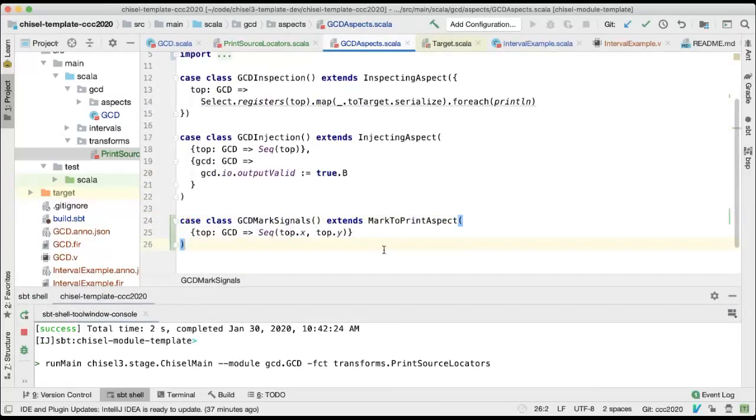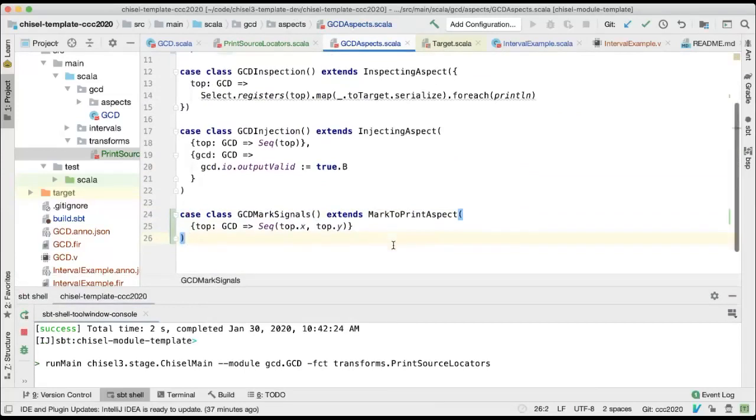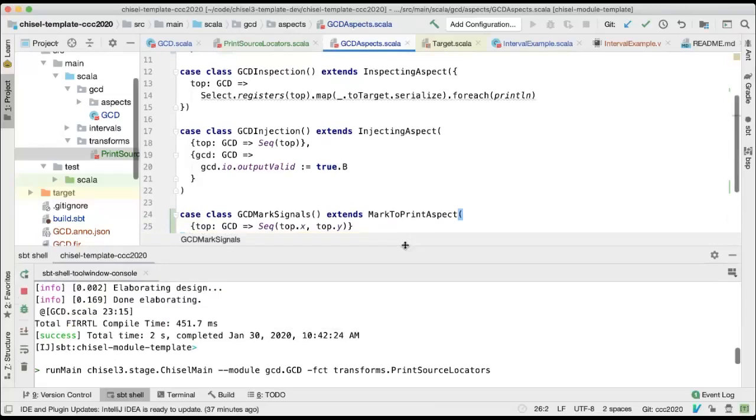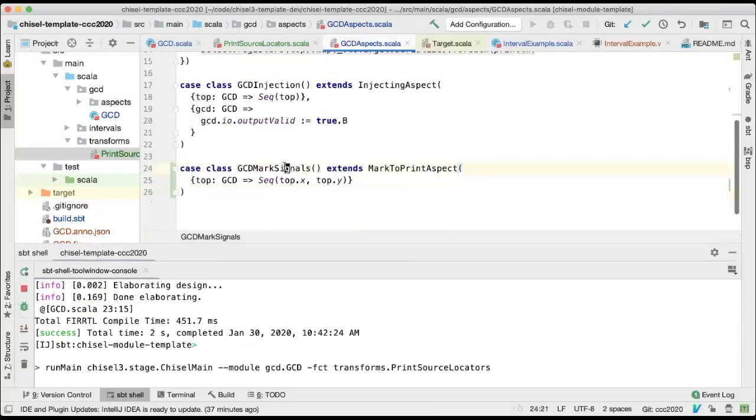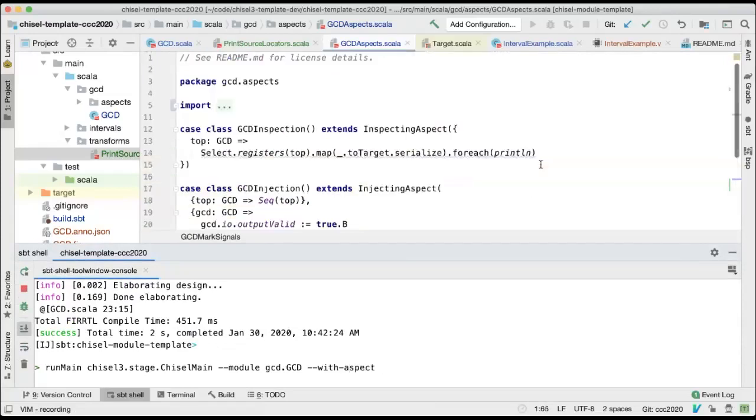All right, so I've created it. How does it link into the rest of Chisel? Well, you maybe have guessed it, but this is nothing more than a command line option. Maybe you didn't guess it. I don't know. Did you guess it? I'm going to elaborate my module GCD, but I'm going to say with aspect, what package is this in?